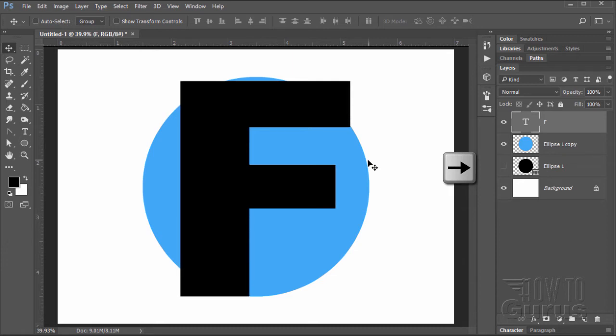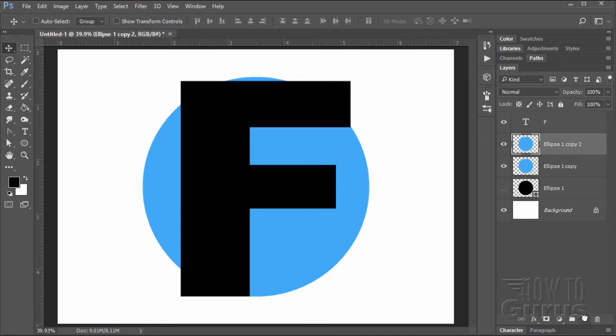I'm going to use the arrow keys here, the cursor keys, just to kind of tap this into place and make sure I'm exactly on line. So there we are, just touching the circle here and just touching the circle right down there. Okay, there's our basic F shape. Now come down to the ellipse and drag this down to the new layer button again. There we go. Makes a copy of that.